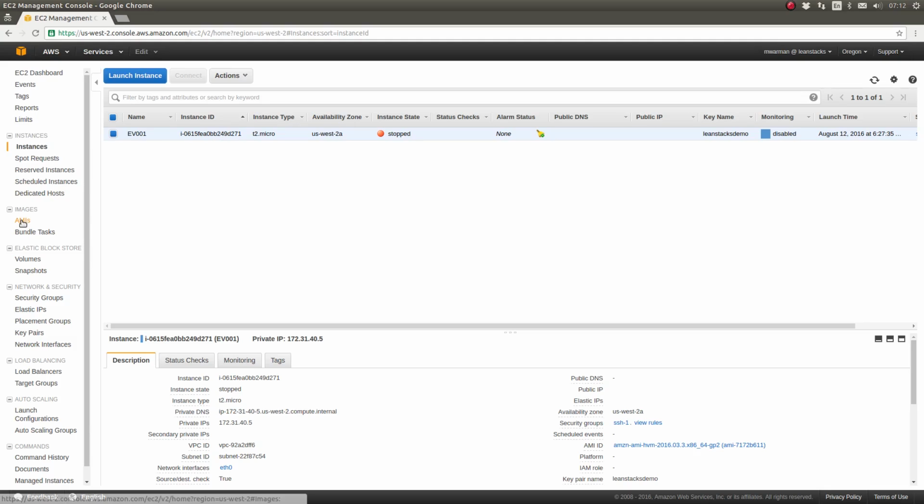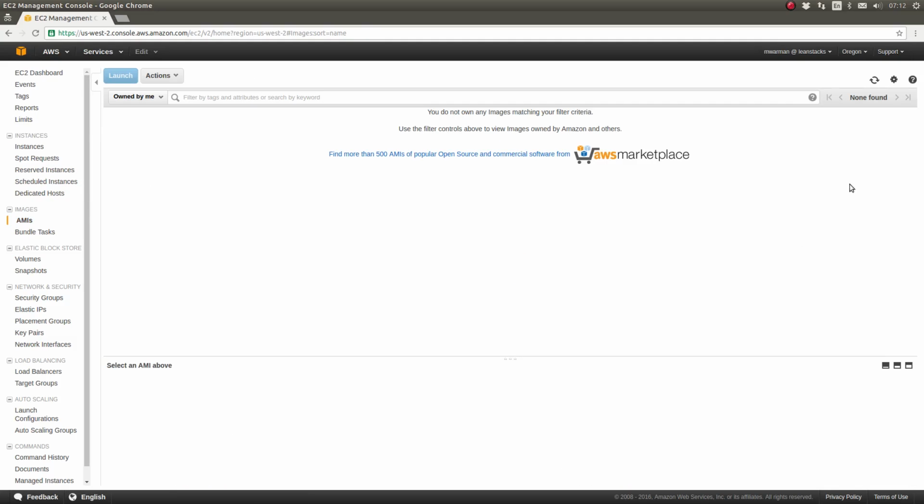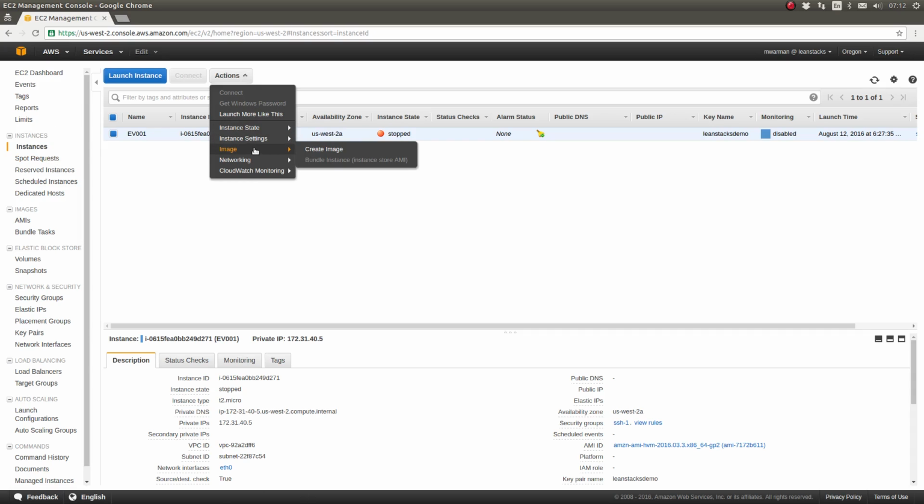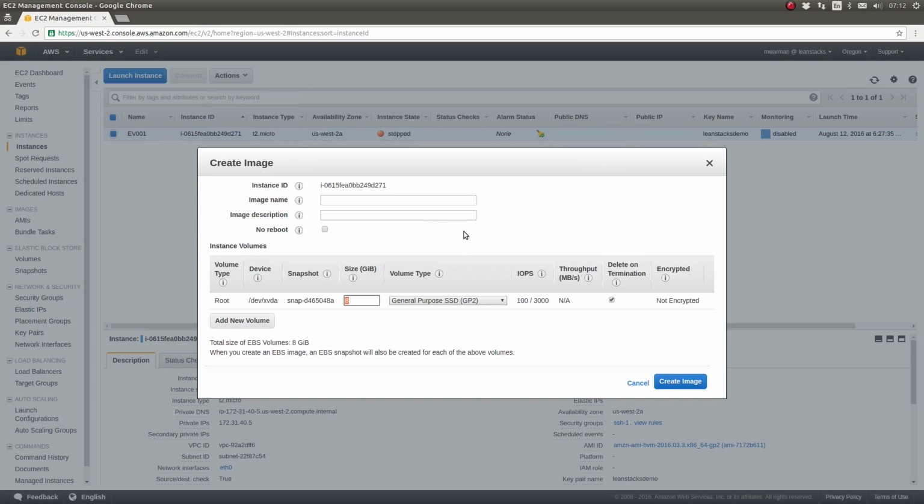So to create an AMI, first you can see that in my account I do not have any AMIs yet at this time. So to create an AMI of the EV001 instance, select the Actions drop-down menu from the Instances page, and from the Image submenu, click Create Image. You only need to enter a few pieces of information. One, give it a unique image name. So this image name must be unique within your account.